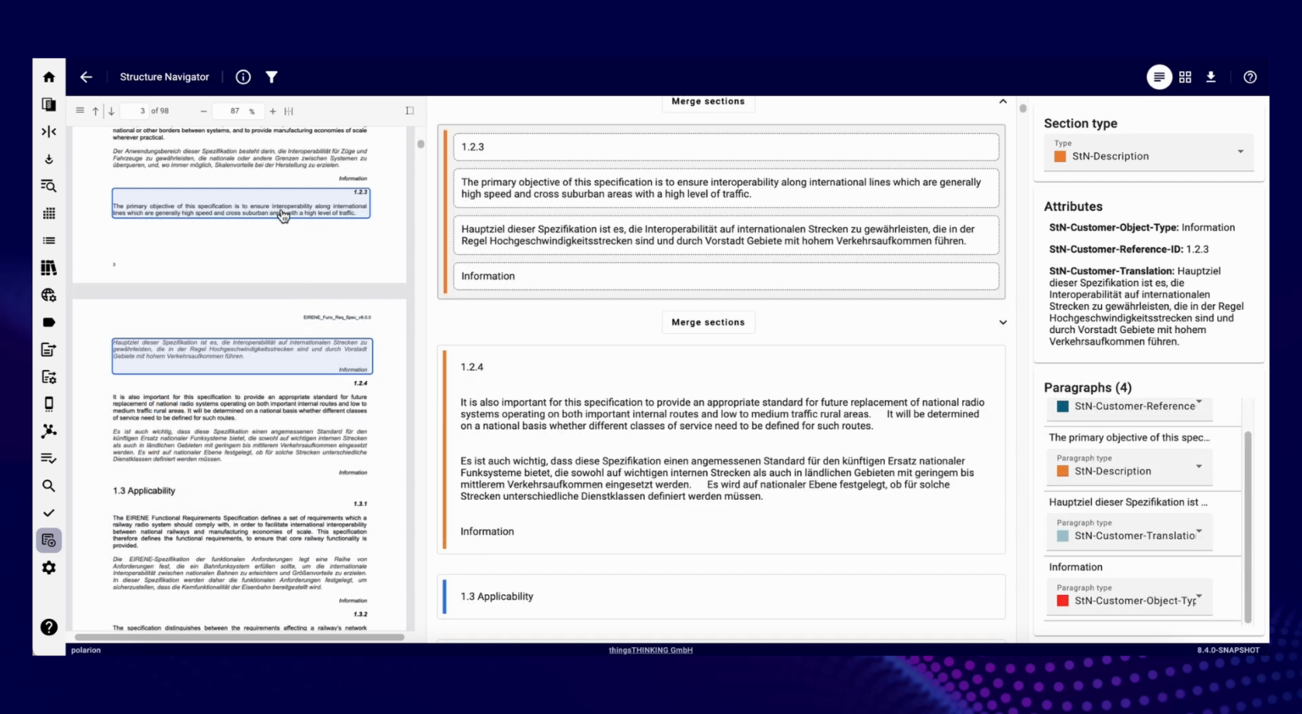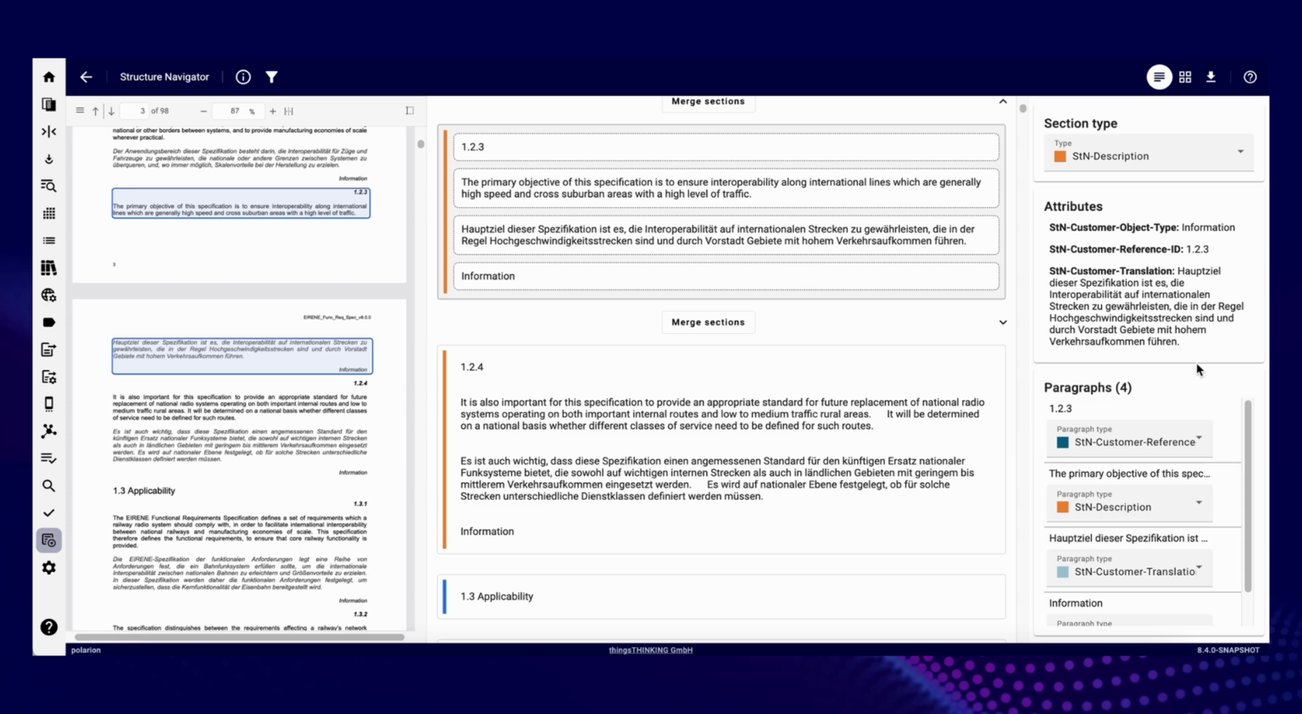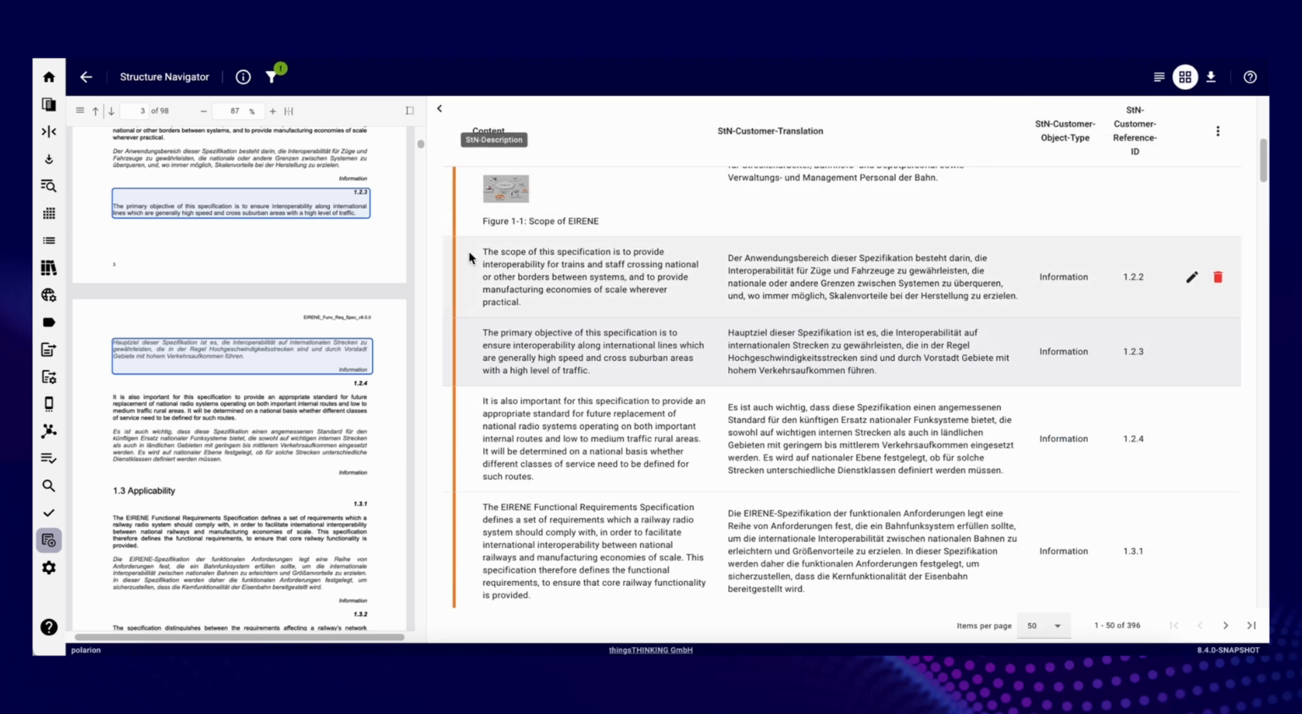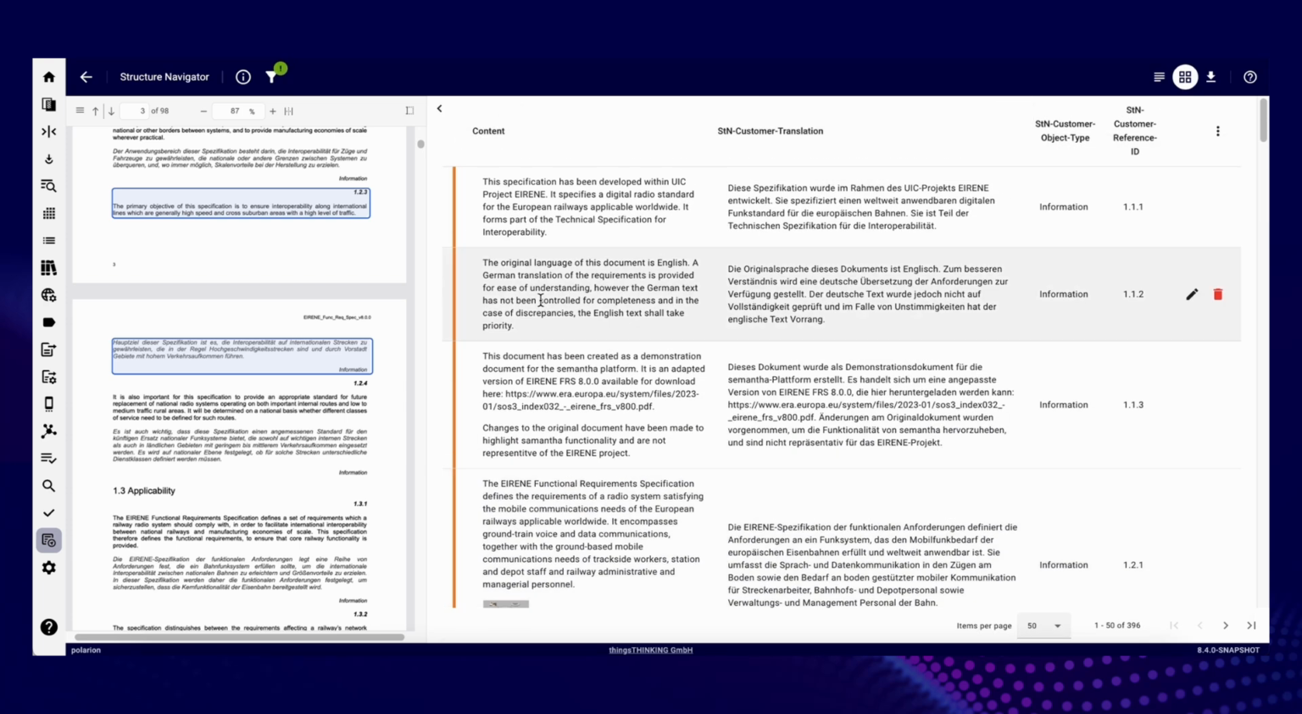If a requirement spans across 2 pages with other text in between, Samantha still identifies and links the corresponding paragraphs of that requirement. Of course, you can adjust both sections and paragraphs by merging, splitting, or deleting them as needed. The grid view allows you to quickly review the output and check if all requirements are fully captured. Once you're happy with the results, you can easily export them as a ReqIF file.